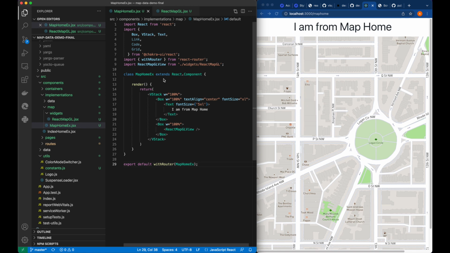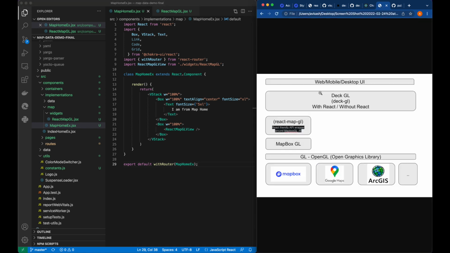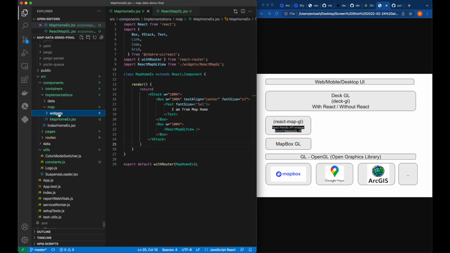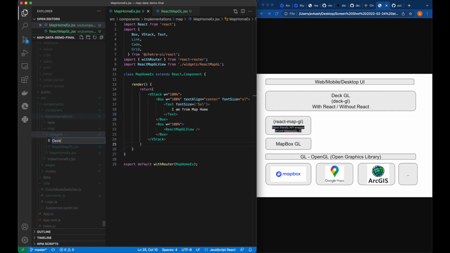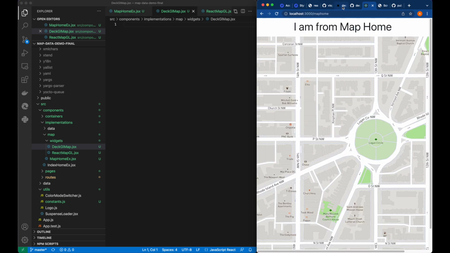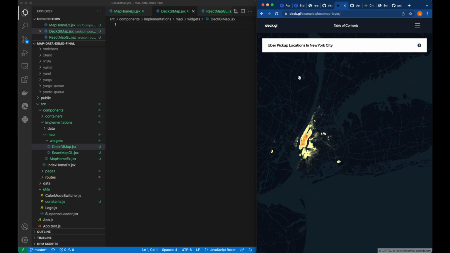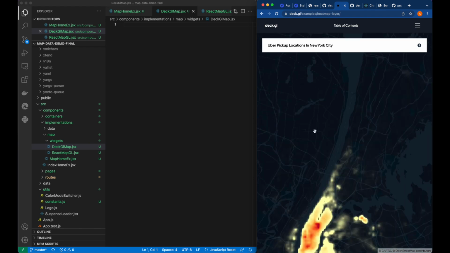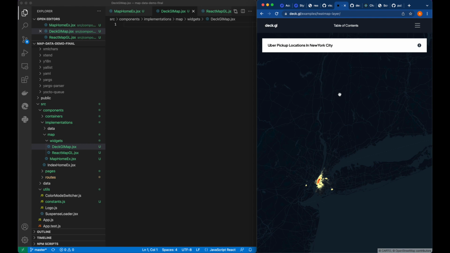In this next step, we are going to build the new map using DeckGL. So let's create a very simple component. We call it DeckGL map.jsx. So here is our component, and in this component we are going to use this heat map example, and we are going to implement this heat map.